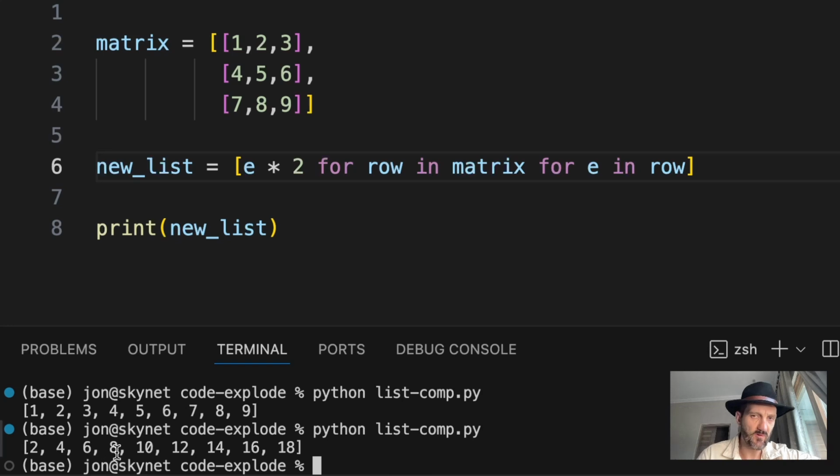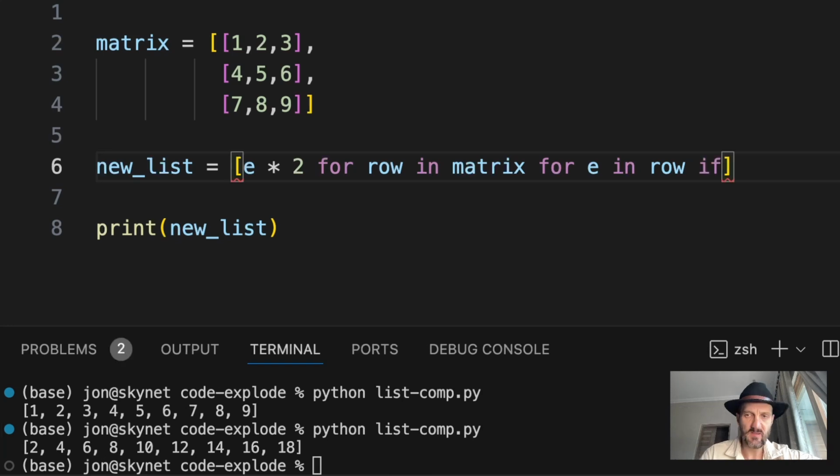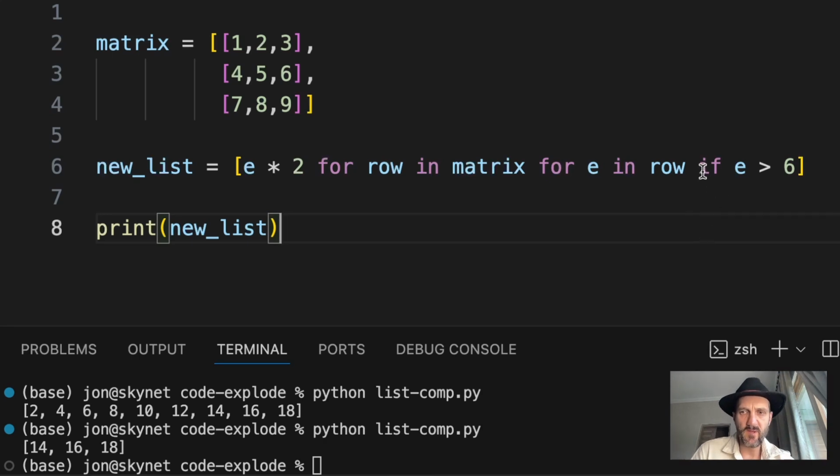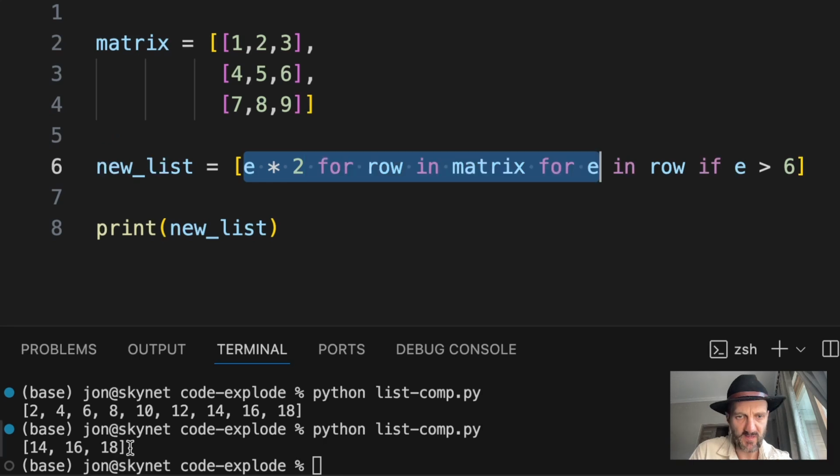We can also add an if statement here, if E is greater than 6. So this is going to look at the E value, which comes directly from here. So it's going to filter out 1, 2, 3, 4, 5, 6, and it will only process 7, 8, and 9. So this works on this. It doesn't work on the output here. So Python will take the list, it will filter it using this, then it will map it using this. That's why we only get 3 values here, 14, 16, 18.